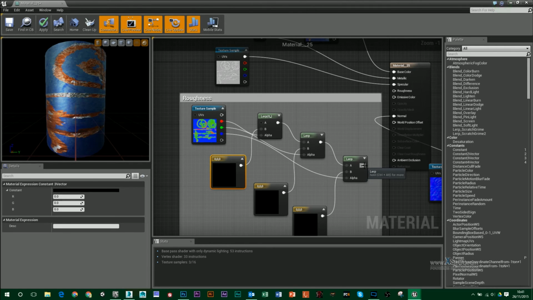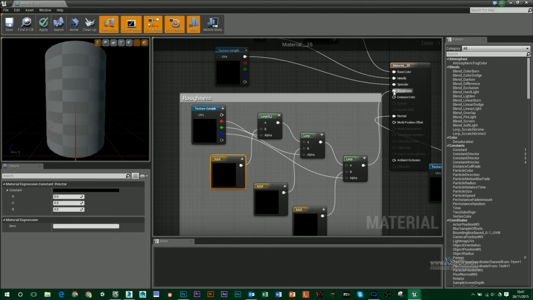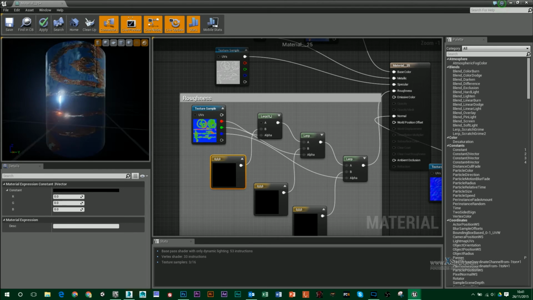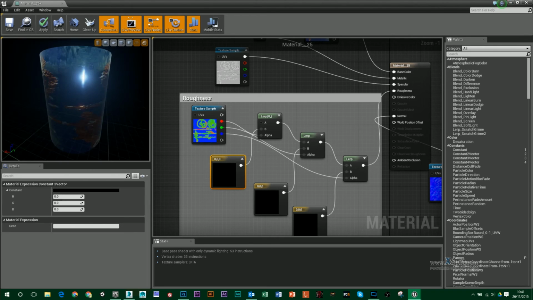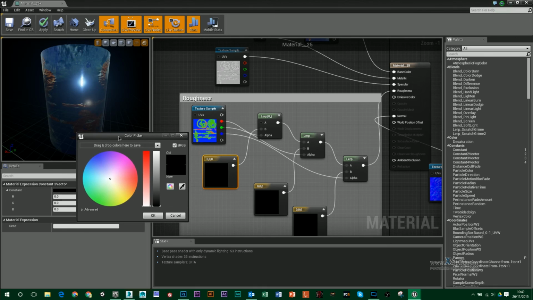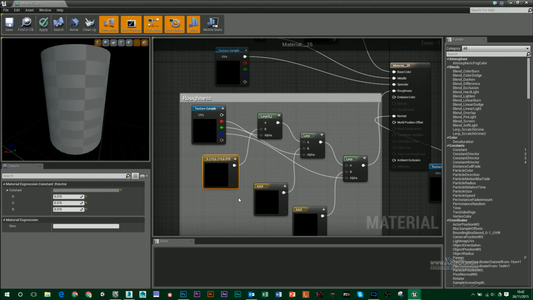So if I plug this now into our roughness, we should get the same effect that we had before, where everything's totally reflective because it's all set to 0. So in my red channel, which is my metallic part, I'm going to click on this color picker and bring it up to not totally reflective, but something like a dark gray.